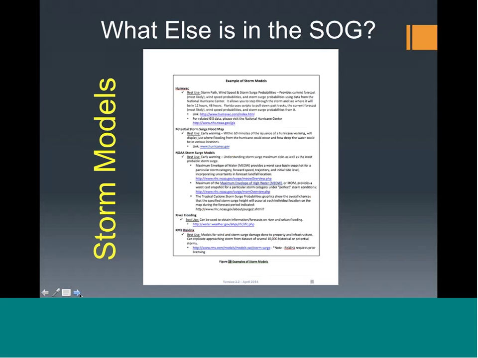A big part of emergencies, coastal storm emergencies, is storm models. So we try to identify those models that are out there, what the best uses of those models are, and where you can get them. This will all be changing in the course of the next year or so as NOAA changes how they're going to present this material, but for right now, this is probably a great reference source.